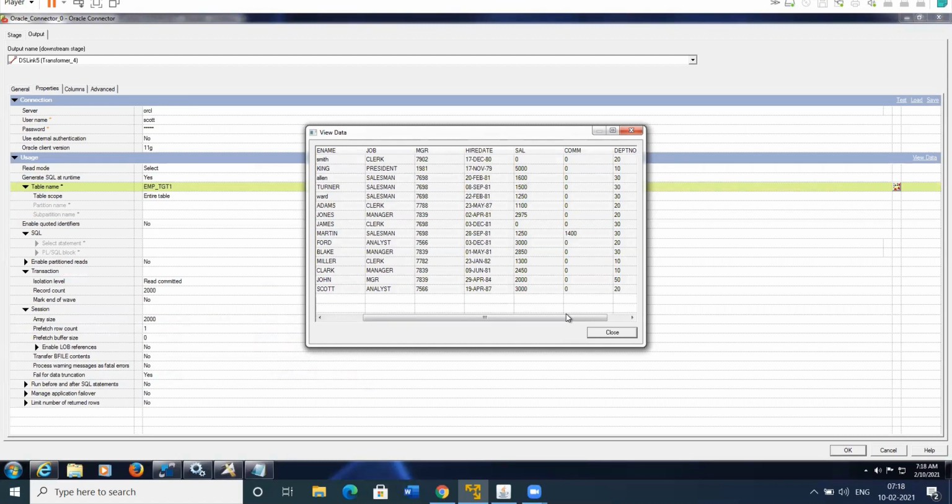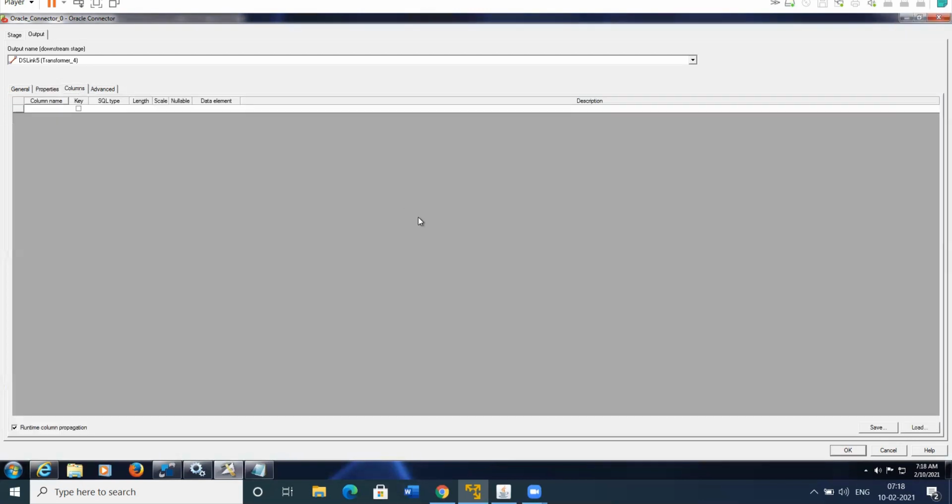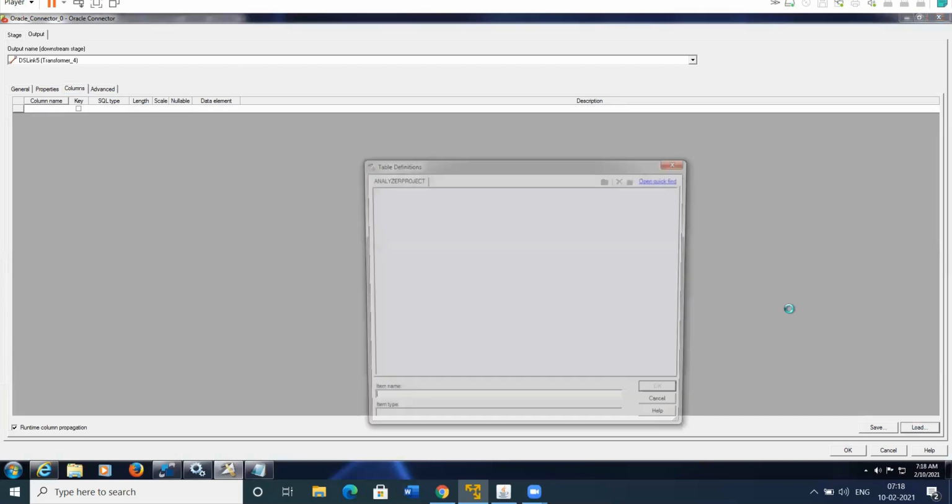So we are able to view the data here, right? Yes, we are able to view the data. Now let's import the table definition.